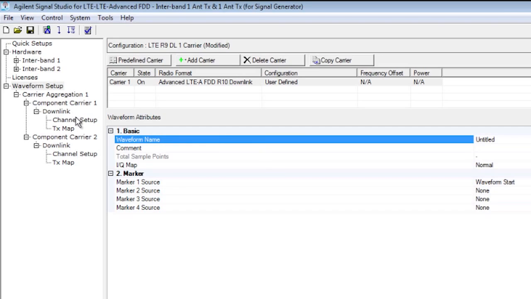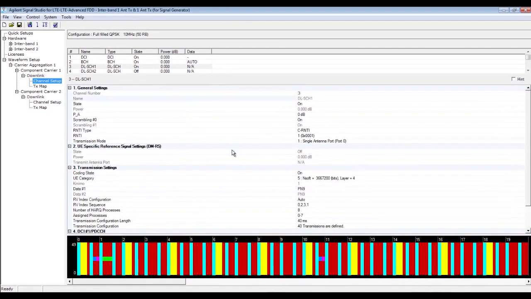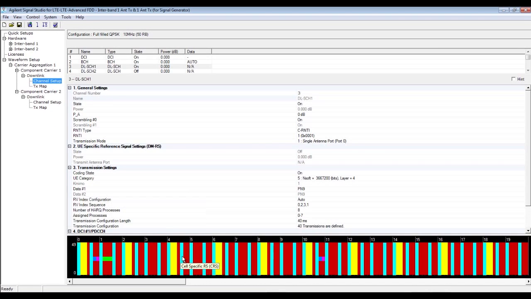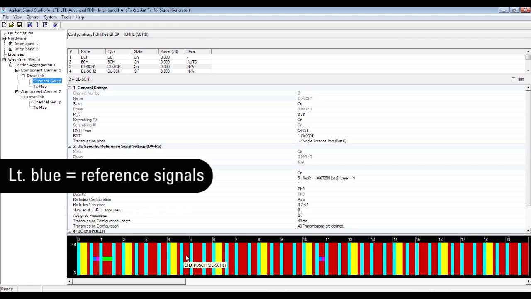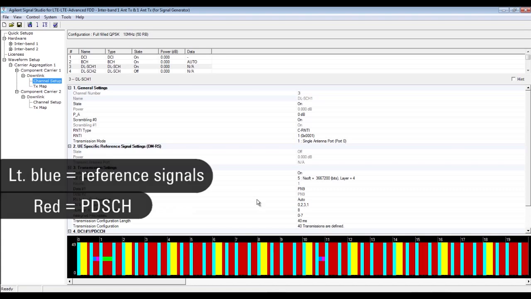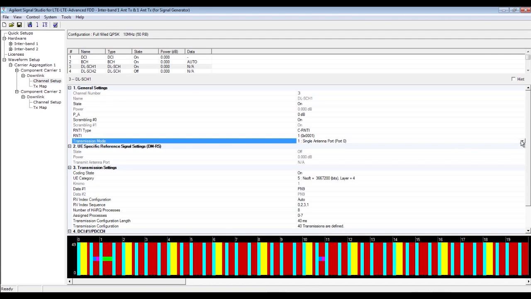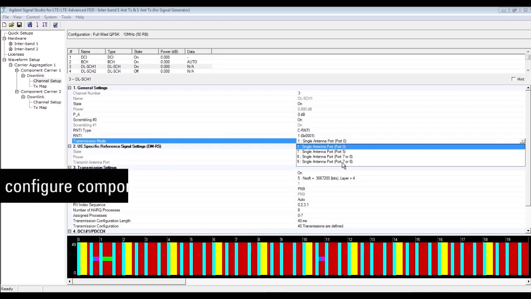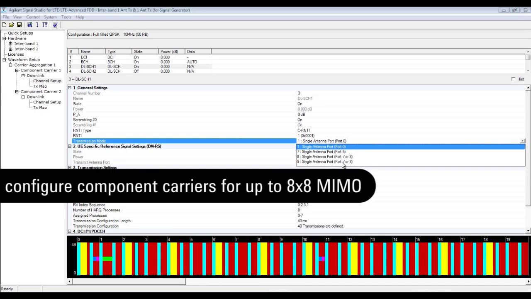Now we'll look at one of the data channels on one of the component carriers. First, you can see at the bottom of the screen the resource block allocation graph that gives a visual of our current configuration. As a quick note, the light blue lines are the reference signals, while the red areas are the PDSCH, or downlink data channels. Notice that I can select from any of the different transmission mode types. Since I only have 2 signal generators, one for each band, I am limited to SISO configurations. But we can configure each of the component carriers for up to 8x8 MIMO with additional signal generators.